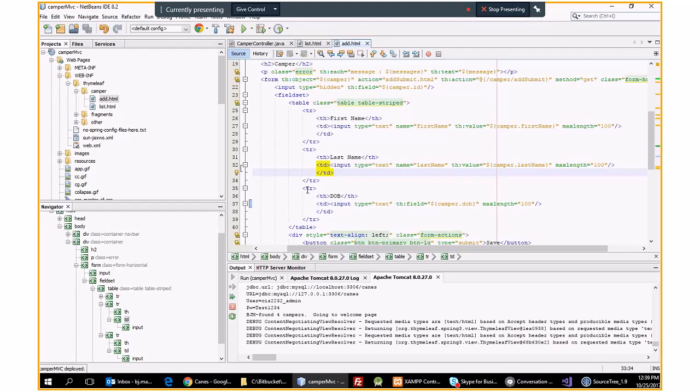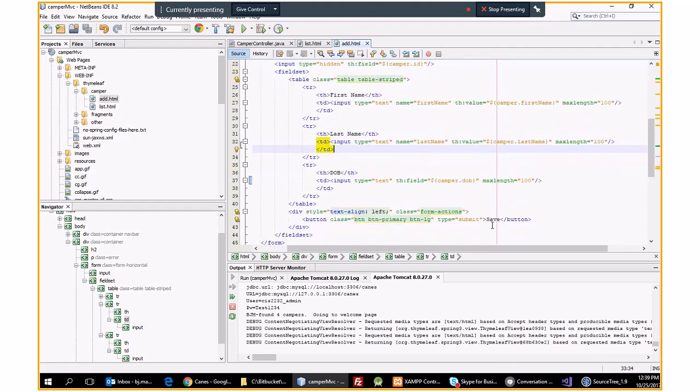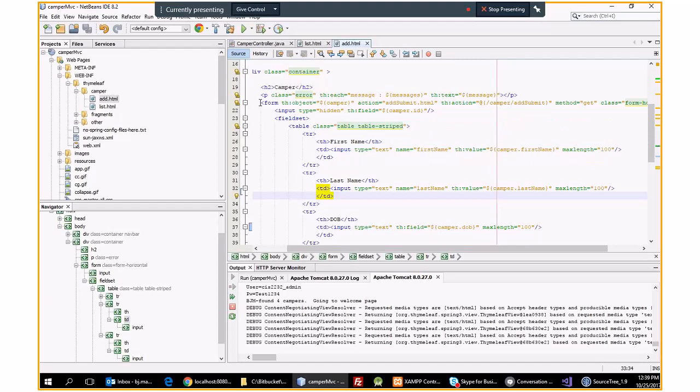Whenever I click the submit button at the bottom, it will look at the form. The form has a th:action. It's this action that gets submitted whenever I click the submit button. Okay, so then it says here, go look for a method in one of your controllers that matches camper add submit. That's the request mapping. Okay, so it comes over.